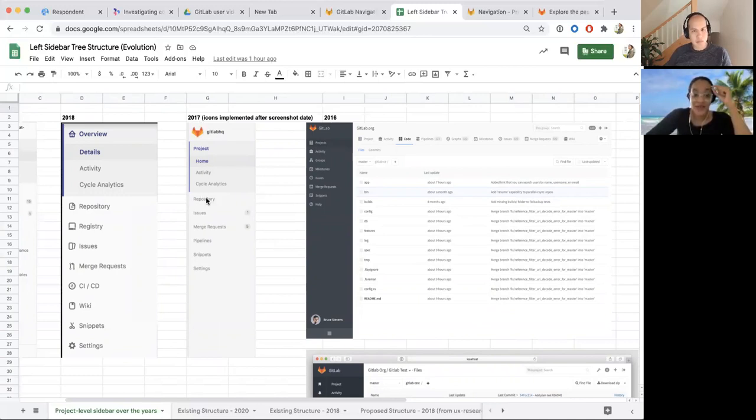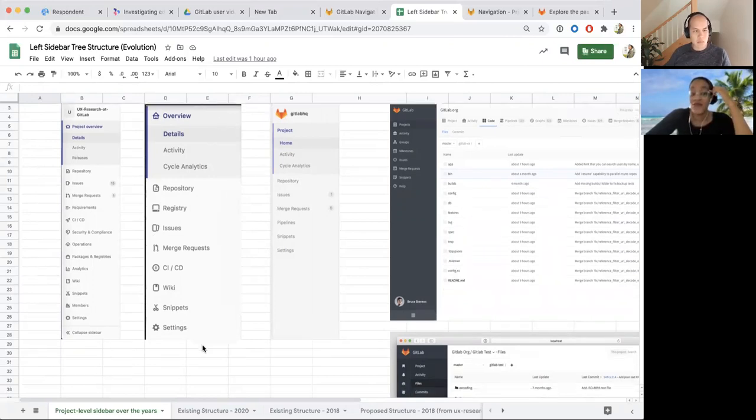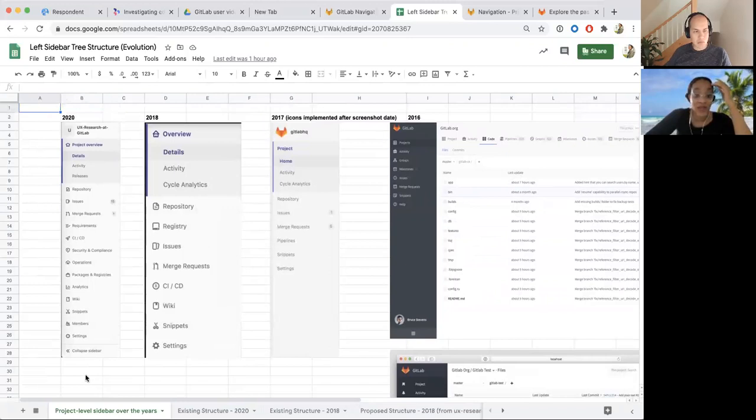But as you can see, in 2018, you get a few more items popping up, but fairly consistent with 2017. 2018 was the year that we were doing most of the navigation research, a little bit into early 2019, and this was kind of the structure that was being researched. Fast forward to 2020, and it just about doubles in size. So we're in this situation, and it actually correlates pretty well.